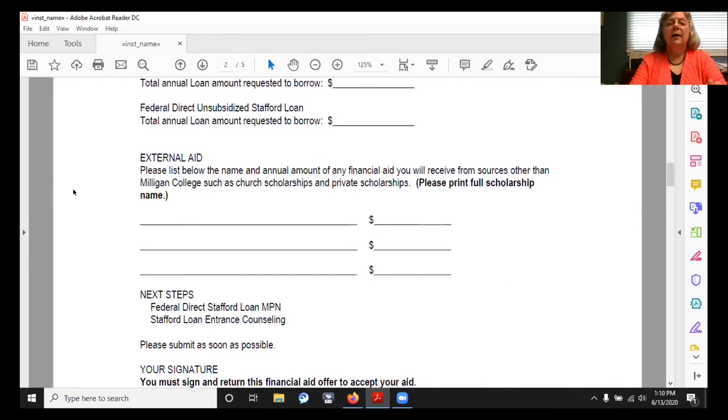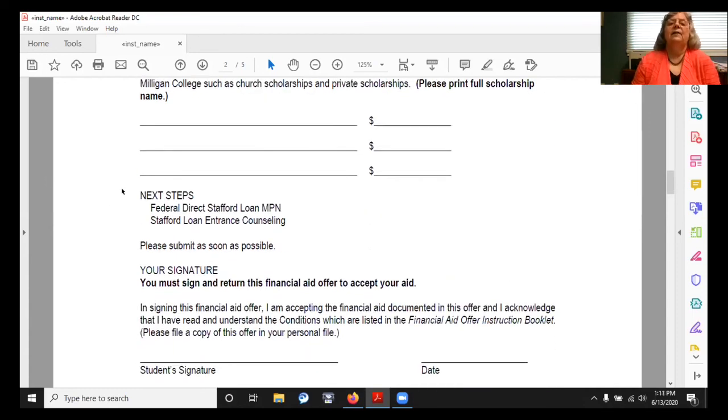Then right below that section will be information telling you what is still needed to complete the financial aid file. Since we do award incoming students before we've completed the verification process, if the verification process has not been completed, everything that is still needed will be listed under those next steps.